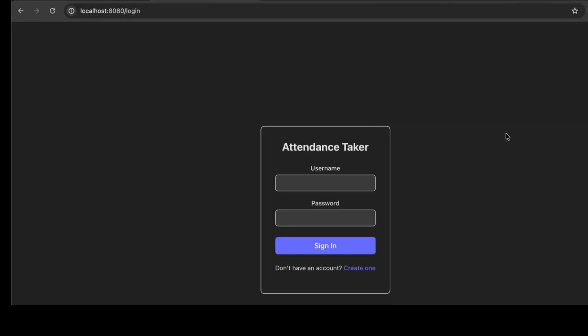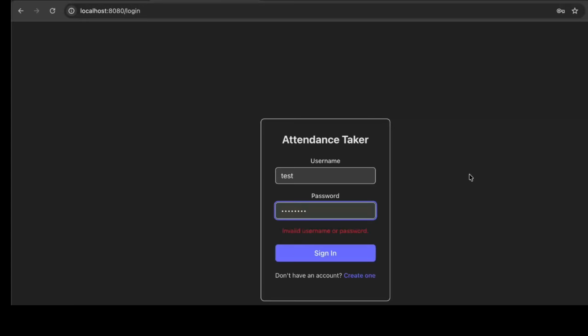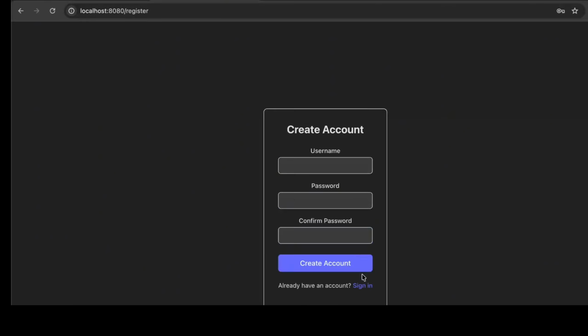So the thinking I had when I made this is that it's really not strictly necessary. But if you want the added security of knowing that you need credentials before you're logging into whatever you're gonna access, you have that assurance. So you can go ahead and try to log in. If you've never used this before, you won't have an account, so you can create one here.